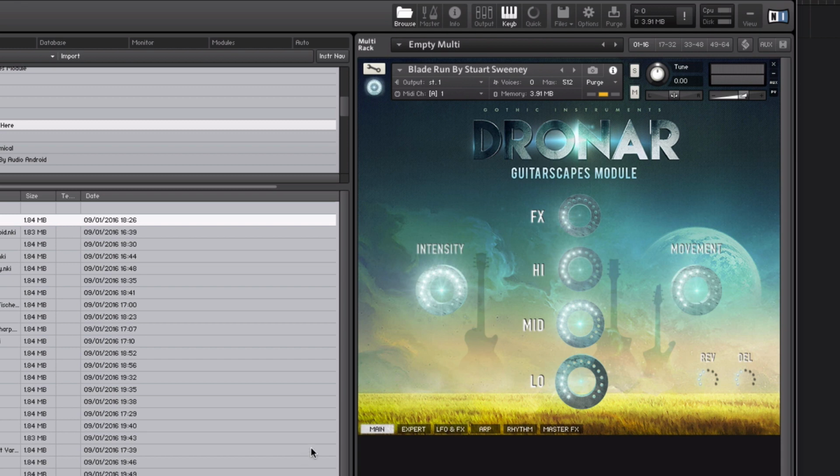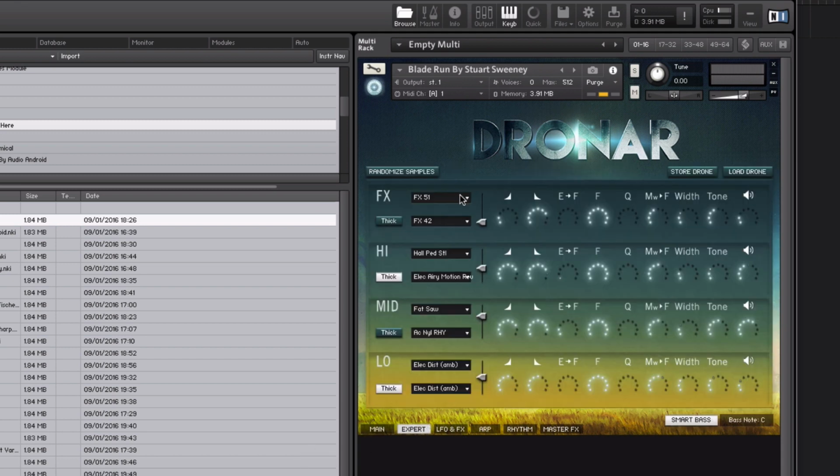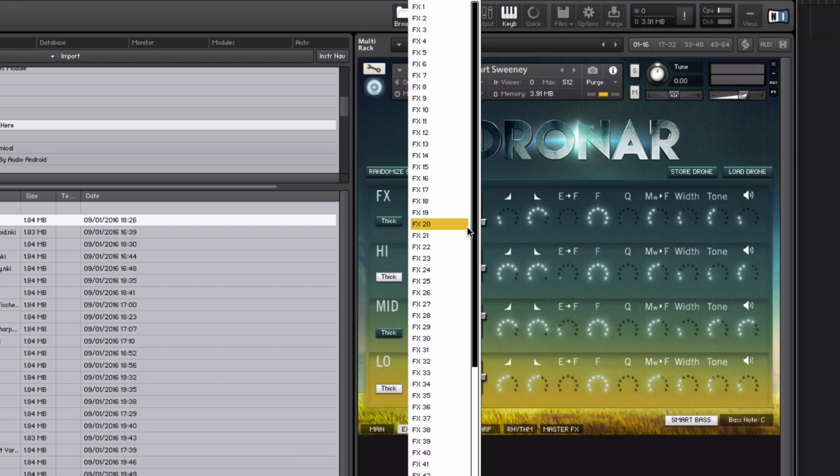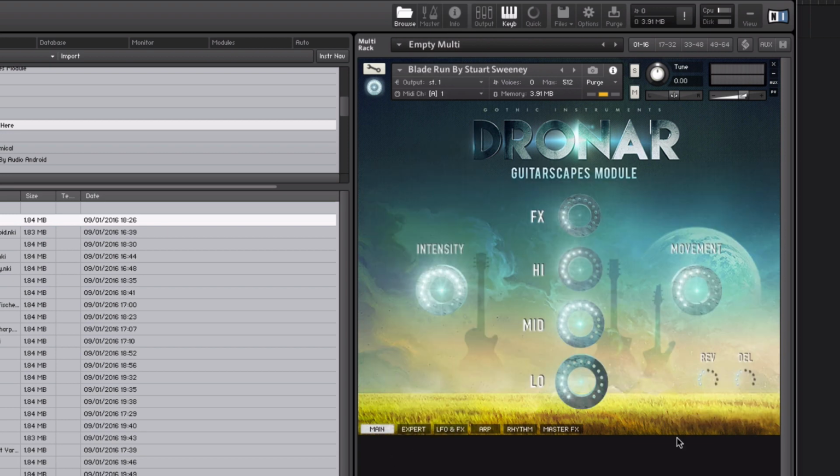And the sounds for these are set within the expert page, and here you can see you can actually have 2 sounds per slot. You can change these sounds in the expert mode, but just go back to the main. So basically all of these can be assigned to a MIDI controller. Just right click and select learn and then assign it to any controller on your MIDI controller.